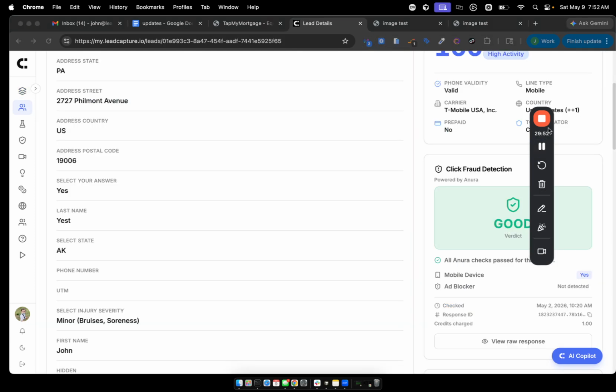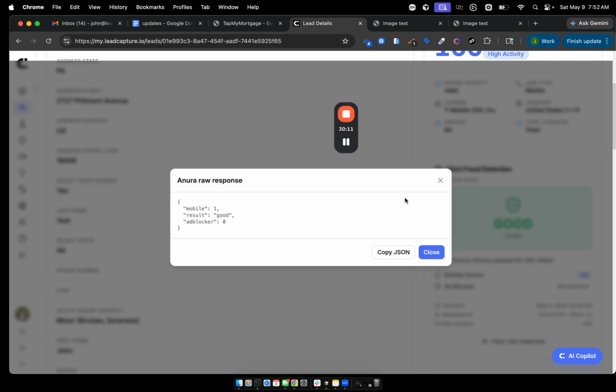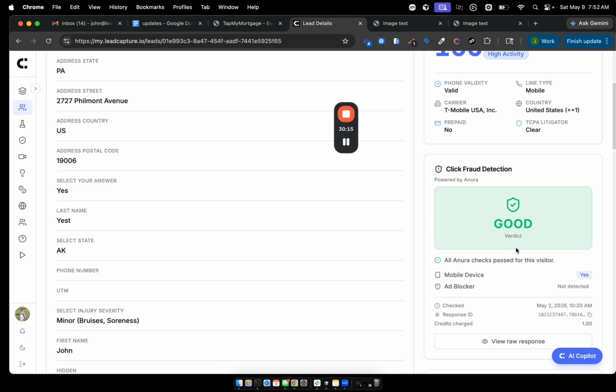So if you have click fraud detection turned on, you're going to see this new panel that shows up and it gives you a verdict with each lead. So if it's bad, it would show up red. If it's good, it shows up green. If it's warn, it shows up, I think, like yellow. And you'll get some information about the lead. You'll even get to see the raw response. There's more information that would come through as well. And then you can see why the lead was marked as good, warn, or bad.